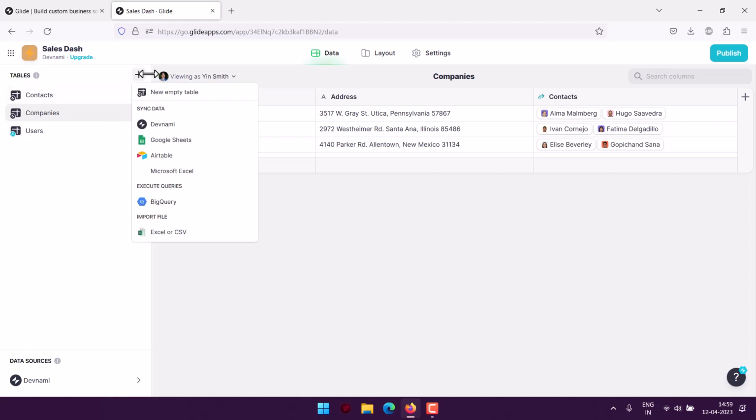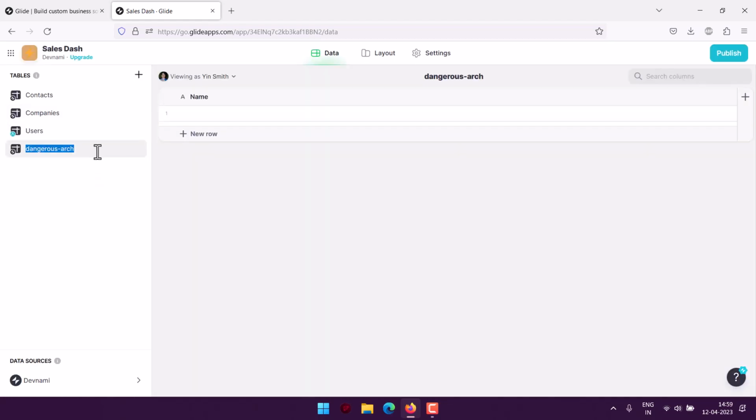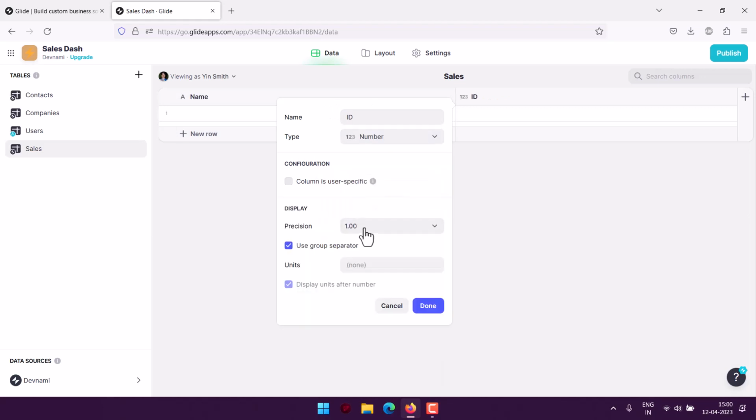I can also add an additional table. I can create a new empty table here as well. And here currently it doesn't let you add names, so you have to name this something like, let's see, sales. Now I will try and add a column to this. Let's say new column ID, let's give it number, precision just 1.